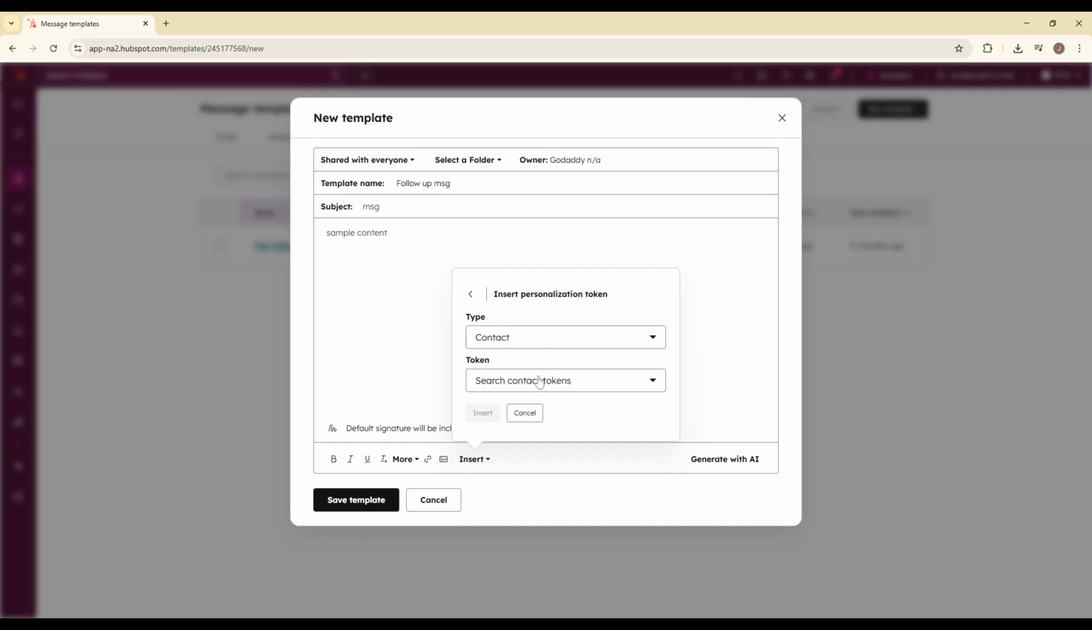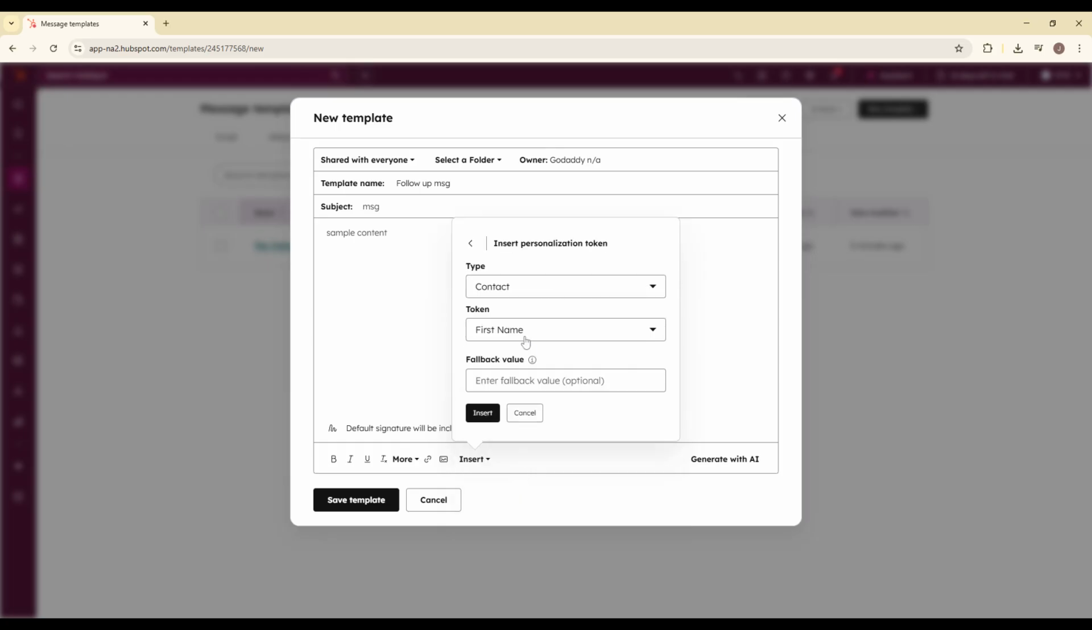Next, select the specific property you want to use. In this example, choose First Name. This means HubSpot will automatically pull in the first name of the contact receiving the email.